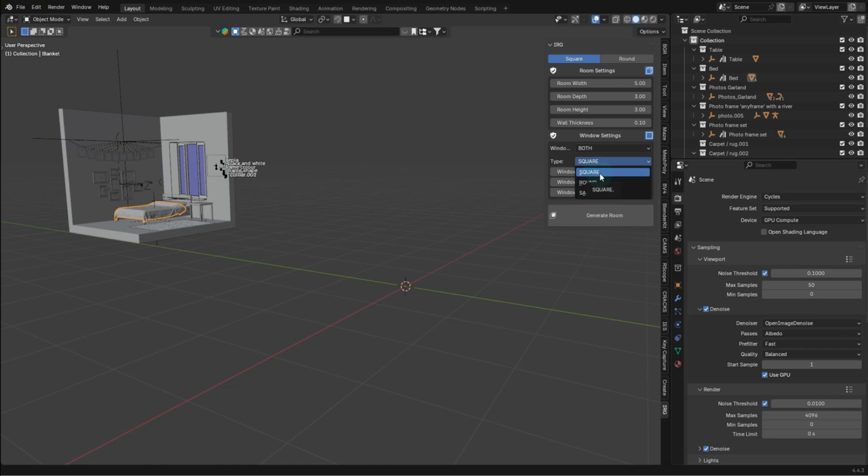Square, round, or sash. Square is what it sounds like. Sash is going to be square with framing. Round is what it is. Change your window count and the percentage of these windows. Height, depth, all that good stuff.